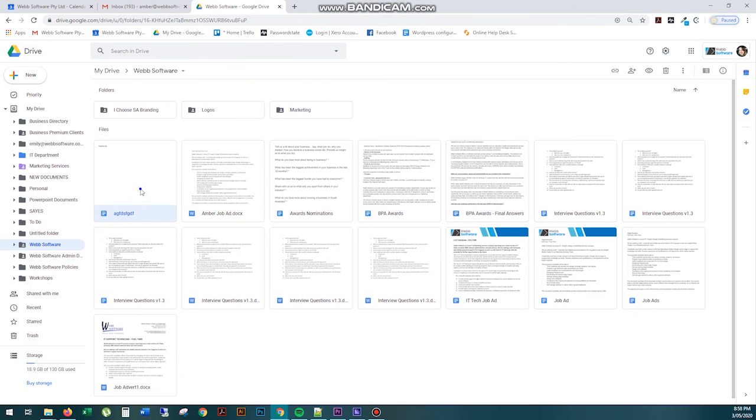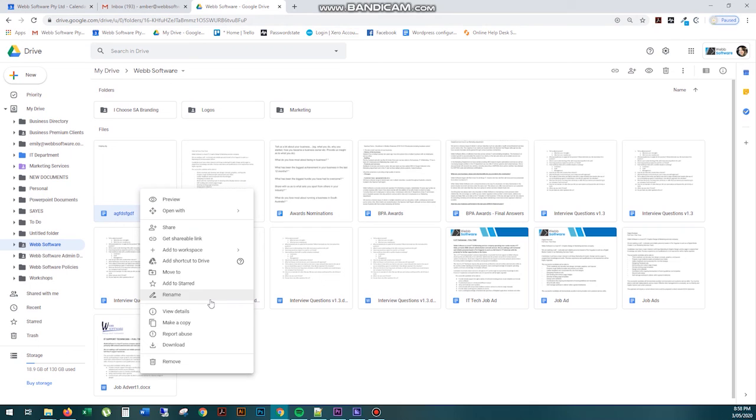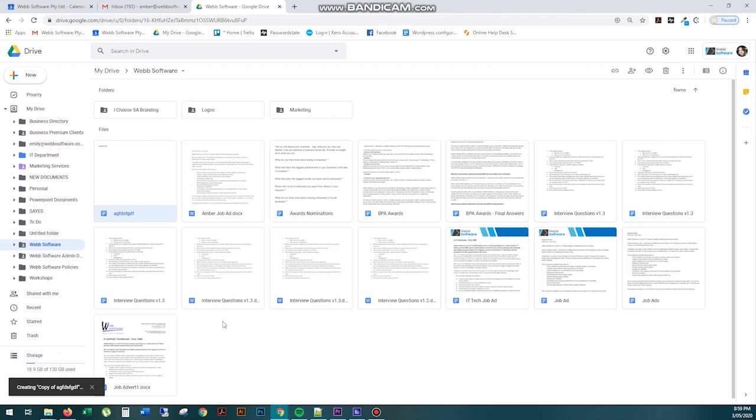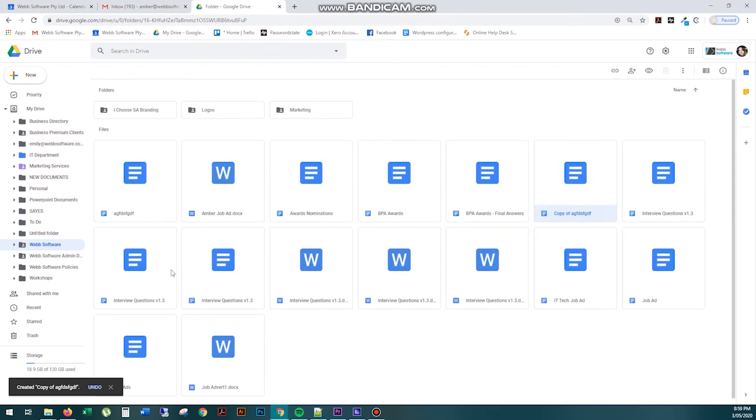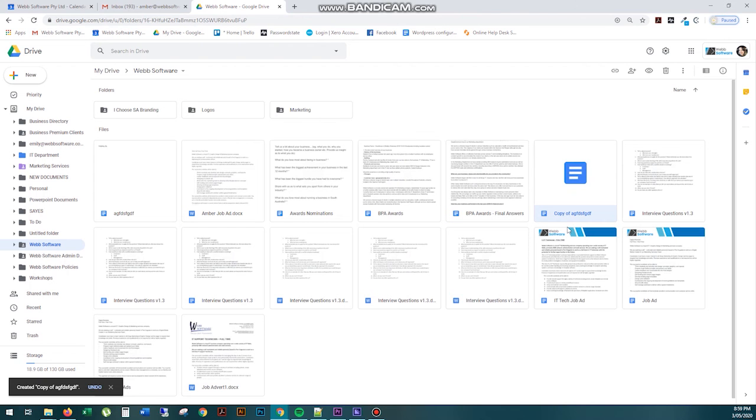And then apart from that, is there anything else we haven't covered? Oh, you can make a copy. That is very useful as well. If you make a copy, generally it's in here, or you can make a copy and then move it to the folders that you need to, just to keep things nice and tidy.